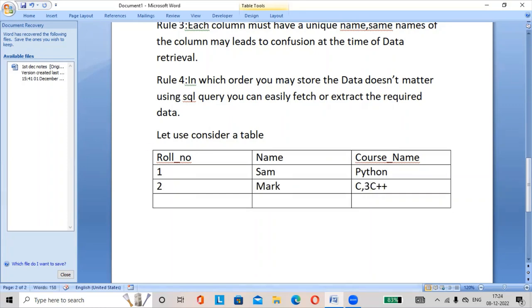Then roll number 3, John, his course is C++, Java. Is this table in first normal form or not? Everyone please answer, ma'am. Whether this table is in first normal form or not.